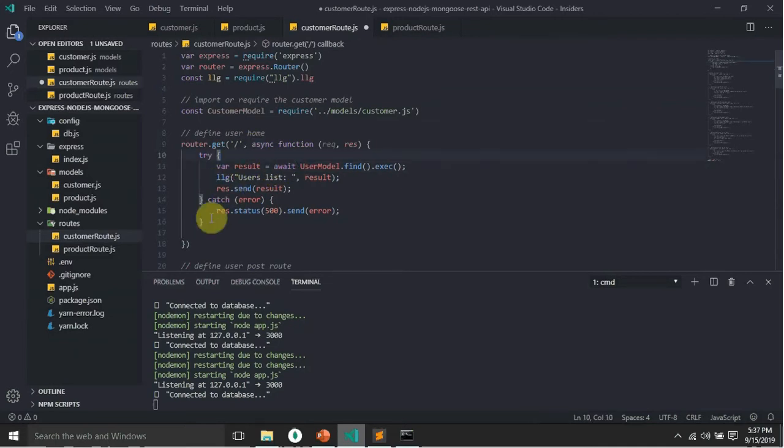So there might be an error, a connection error to the database. So we need to create a try catch so that our code, our server, or our application doesn't break. So we say router.get, where the slash means it's the home route for the customers, and we say async function. We create an asynchronous function with a request and response.